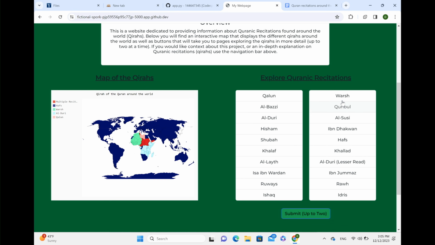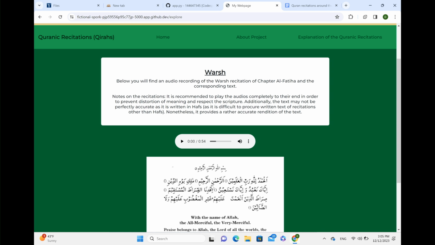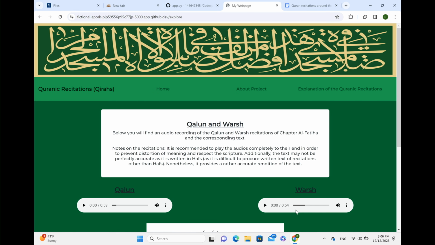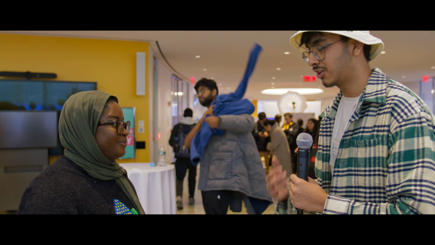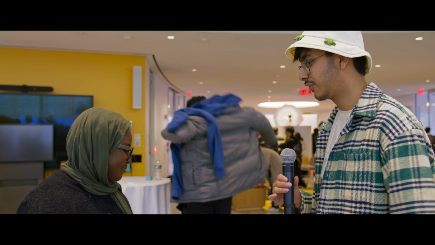So you can click on Warsh, it gets highlighted, and you can submit it. Once you submit it, you get a page with an audio and an image that accompanies it. And there's one last part that I'd like to show, because it took a long time to make: you can press two things. So you can press Qalun and Warsh, for example, and submit it. And then you get it side by side, so you can compare the audio and really experience the differences and variations. So that's the overview of the website.